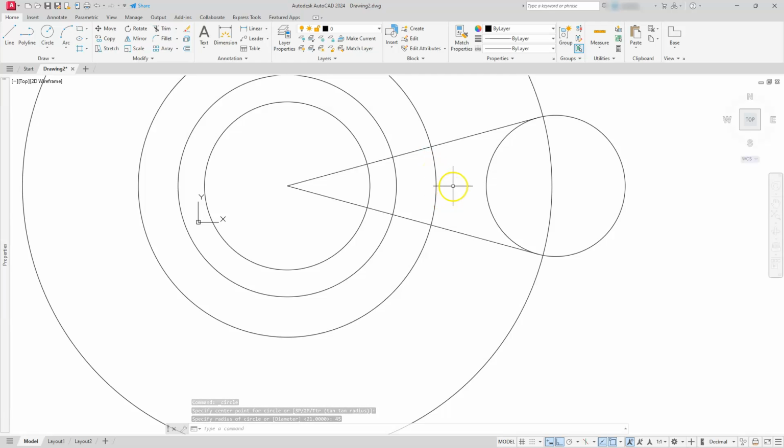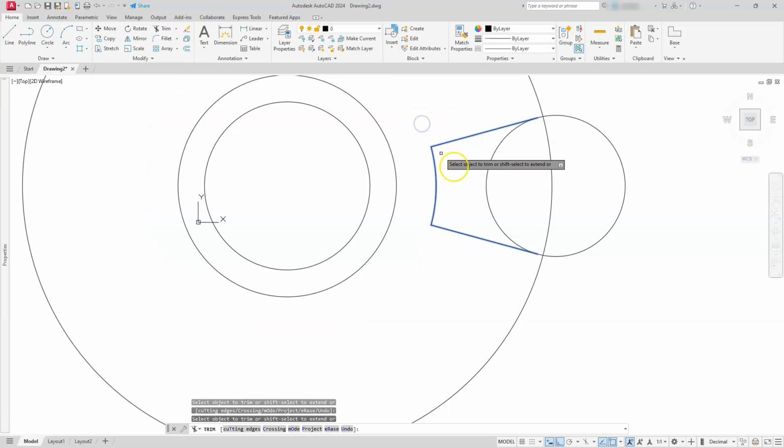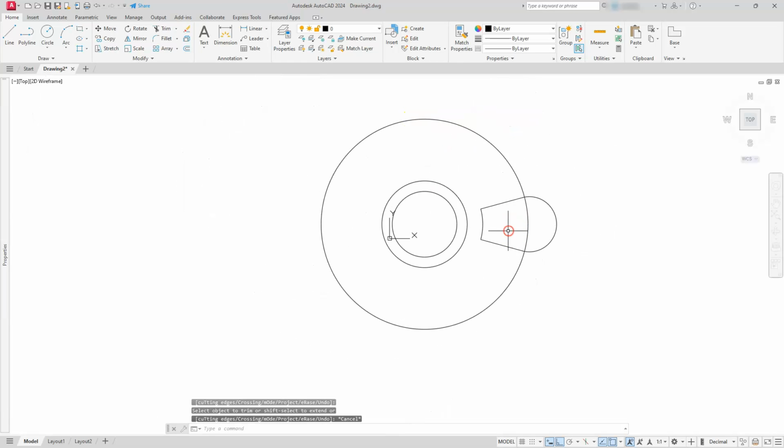Once again, I'm going to use that same trimming function. So I'm going to go to trim. I'm going to define my cutting edges, which is going to be this circle and these two lines. The reason I'm selecting those two lines is because it'll let me trim off these two lines and this circle on the outside in one shot. Go ahead and hit enter. And now what I'm going to do is trim off these lines. I'll trim off this circle, and I'm also going to trim off this part of this circle. Okay? Go ahead and hit the escape button. Now you see that I do have that shape.